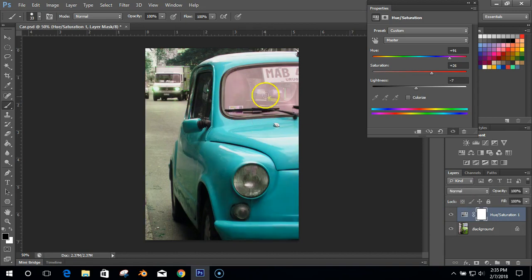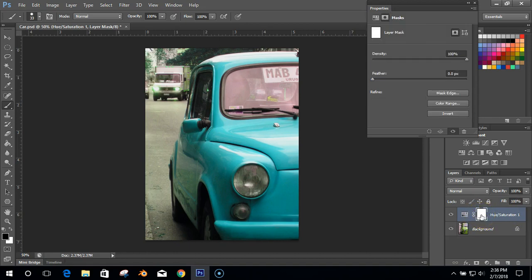So sometimes I only want to affect this vehicle. So I'm going to apply a mask to this, because you can see that a mask comes with that adjustment layer. I'm going to apply a mask to this hue saturation adjustment layer. So white means that this is affecting the entire layer. Whatever I don't want it to affect, I'm going to paint black on this mask. So I need to change my foreground color to be black.